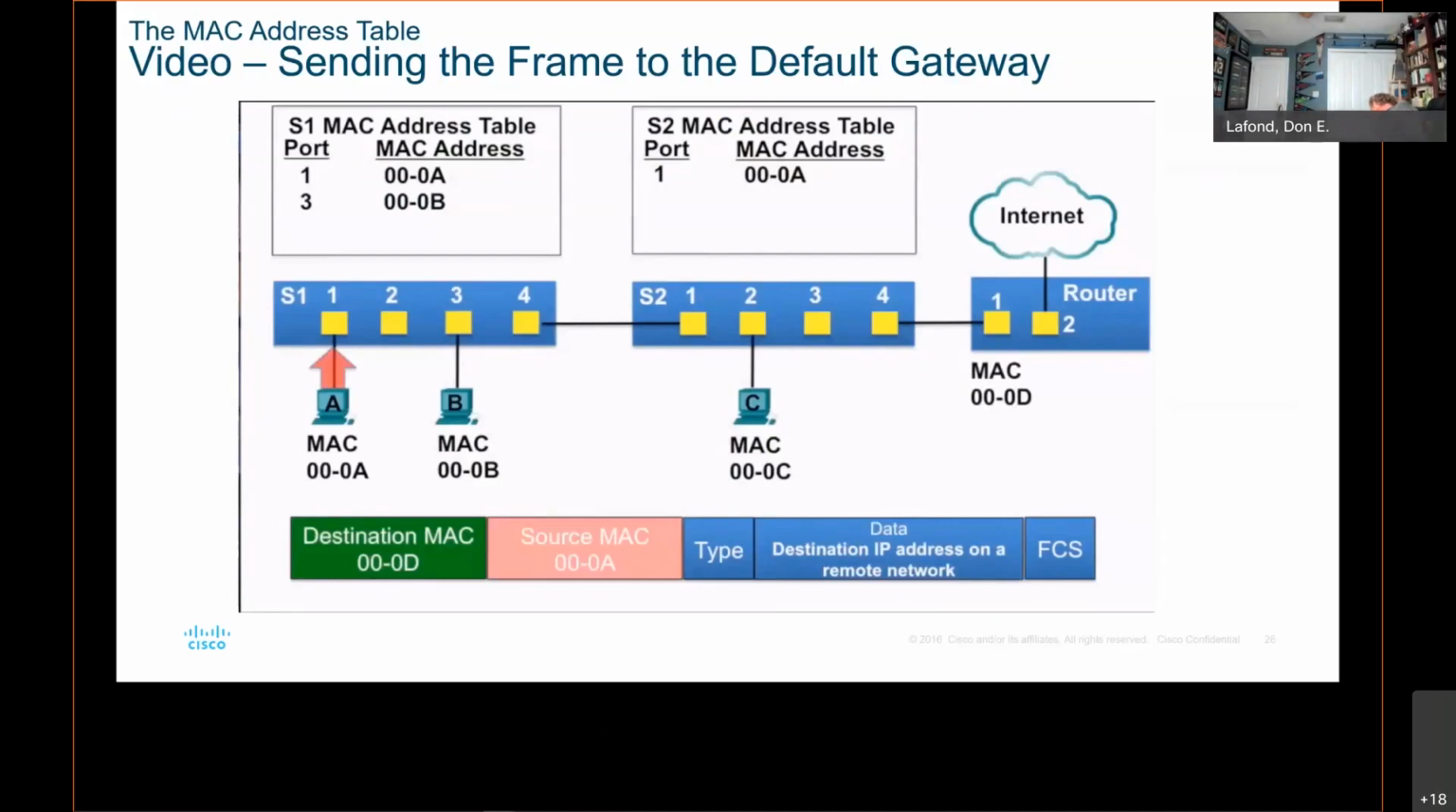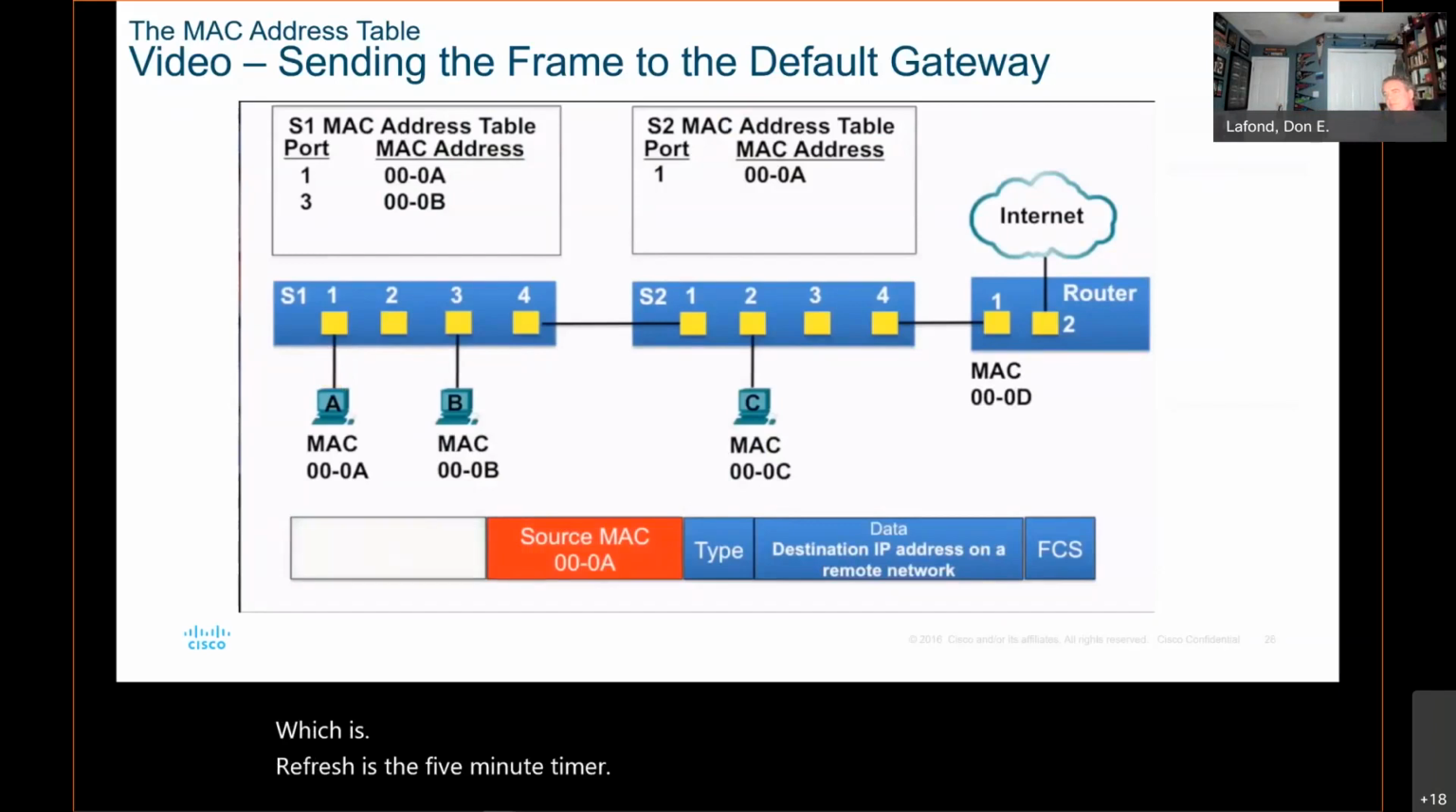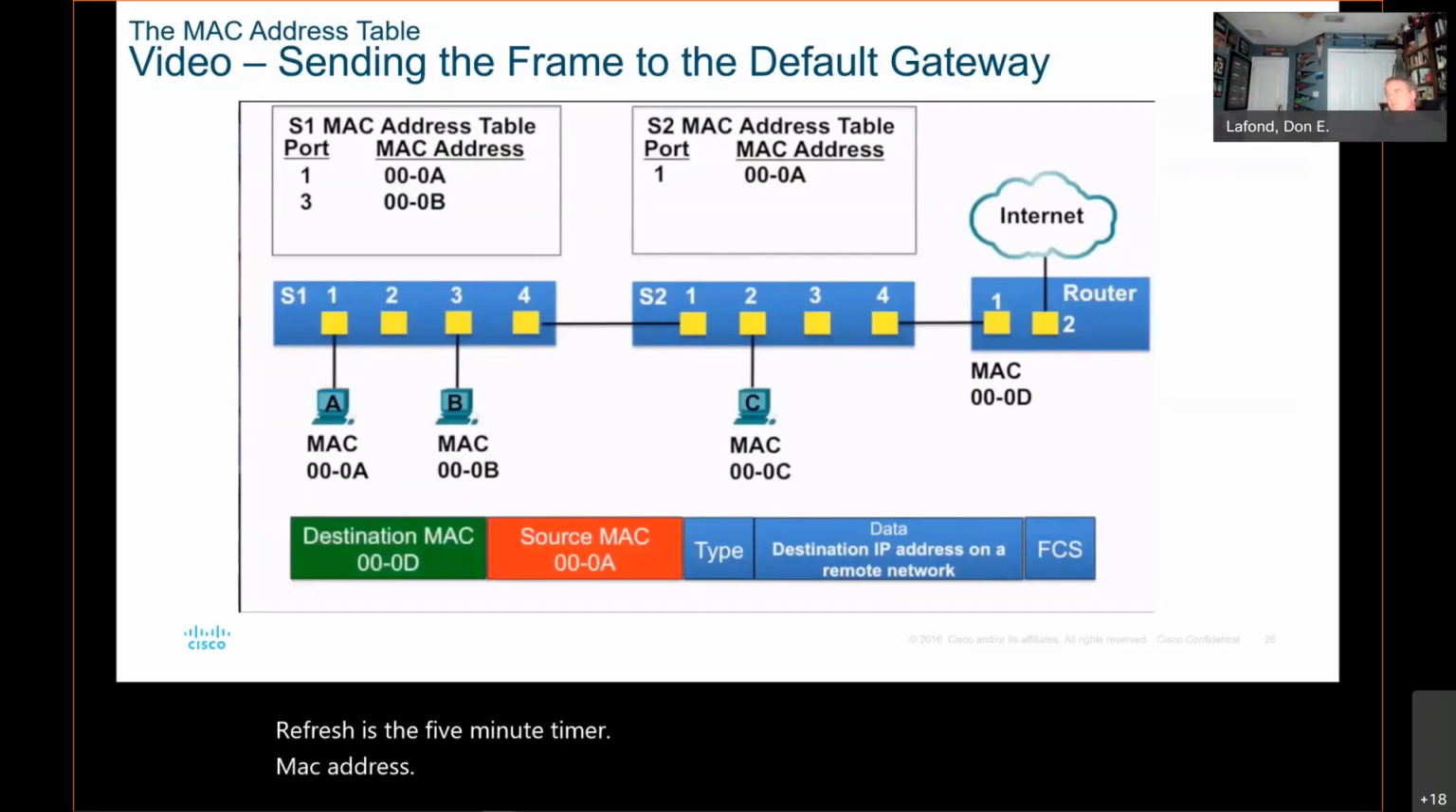Switch S1 receives the frame, examines the source MAC address, which is in its MAC address table, so it simply refreshes the 5-minute timer. It examines the destination MAC address, and because that destination MAC address is not in the MAC address table of switch S1, it floods it out all ports. PCB receives the Ethernet frame, and because the destination MAC address does not match its own MAC address, it does not accept the rest of the frame.